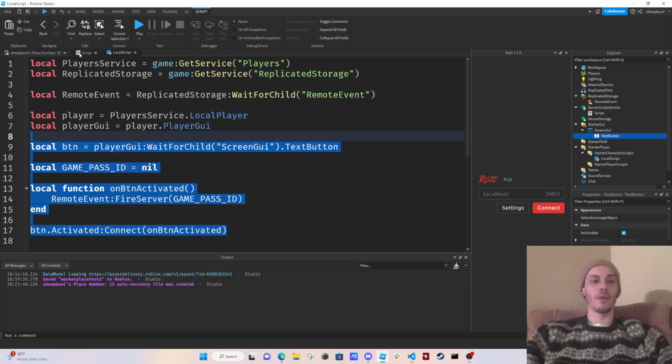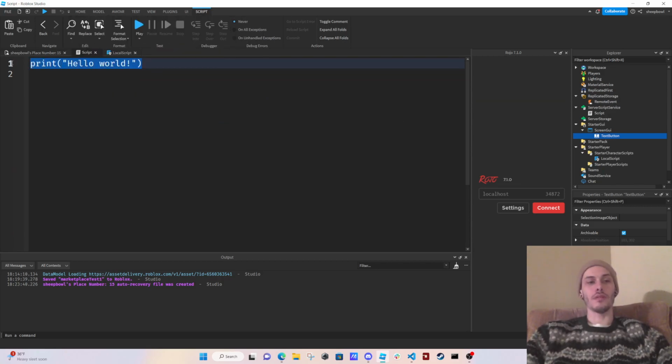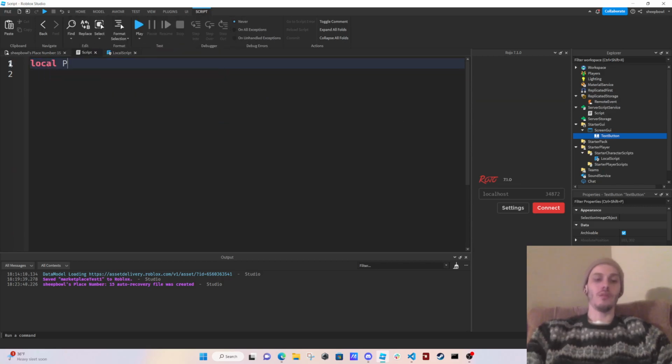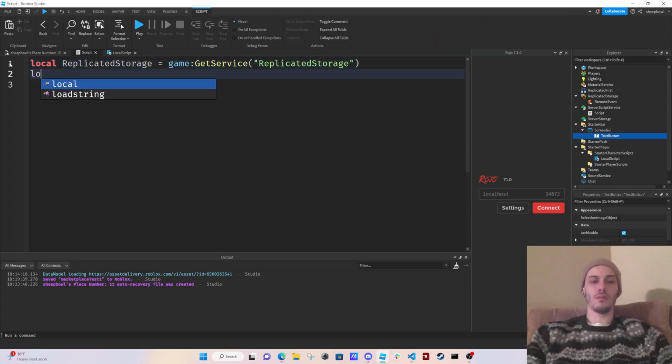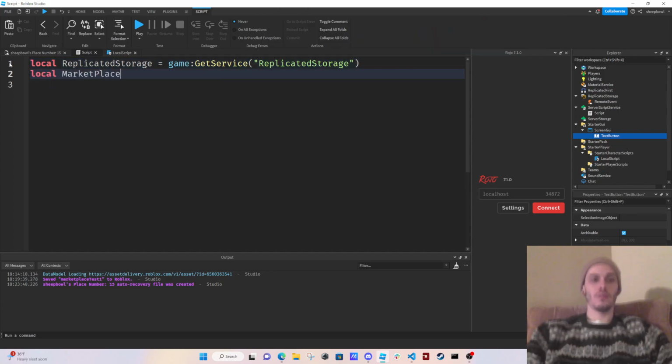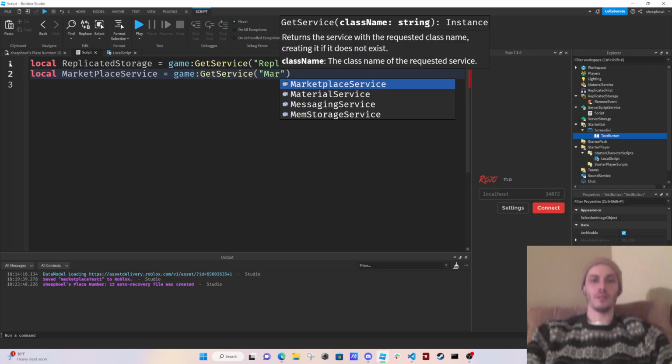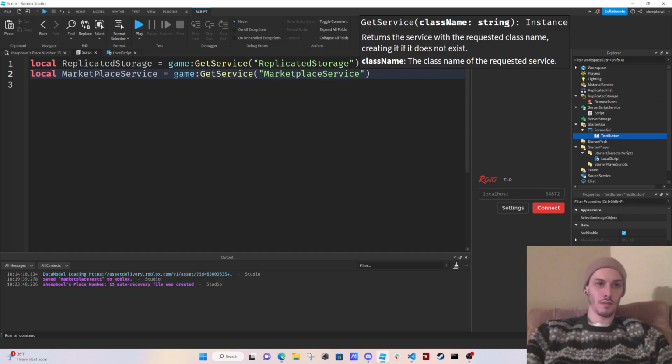So yeah, now we're going to go to our script in server script service, and we're going to say local replicated storage equals game get service replicated storage, local marketplace service equals game get service marketplace service.